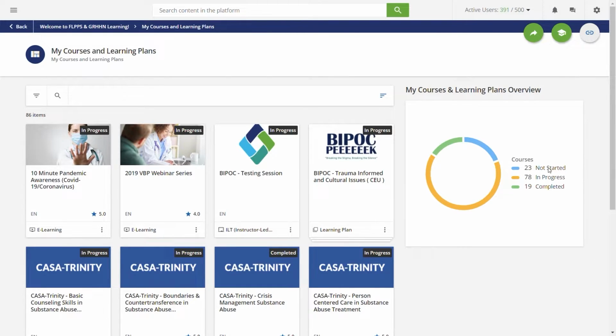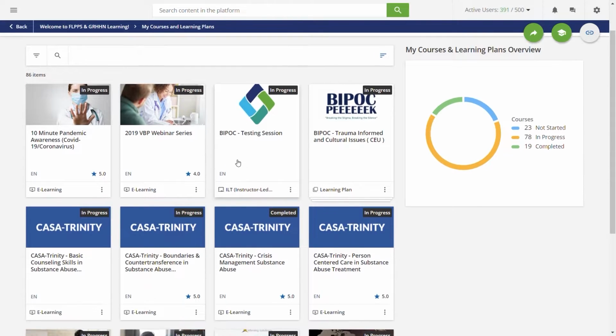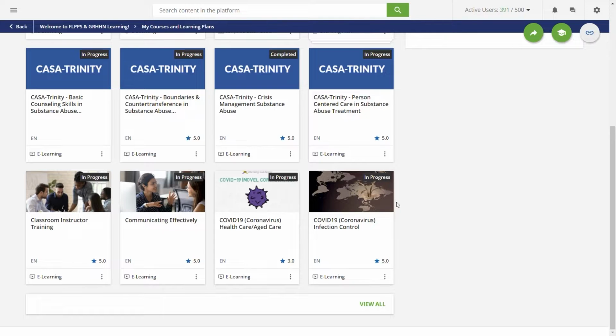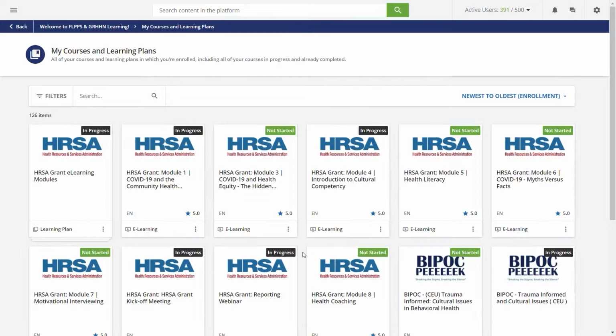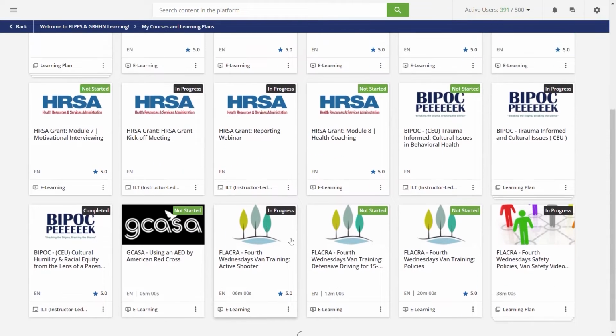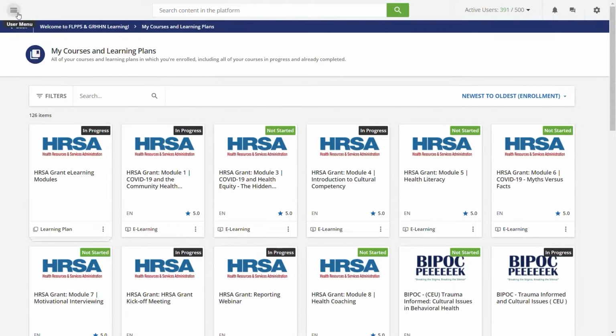And then my courses and learning plans, that we've already discussed a little bit on the dashboard where it says not started, in progress, under status of assigned training. Here you'll also notice that there's some completed courses. So this is basically everything that's been assigned to you, everything that you're enrolled in, and then you could scroll through, view all, see sort of everything that you have going on within the system. And it tells you all of those.